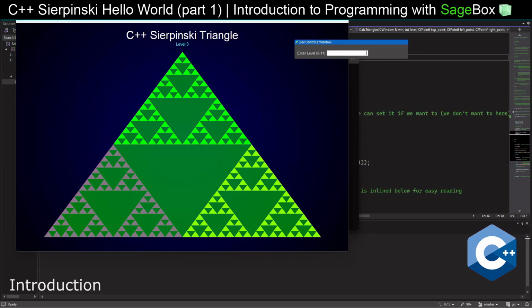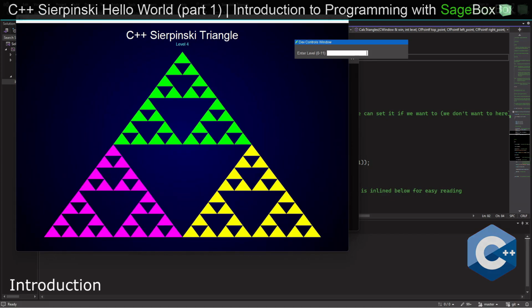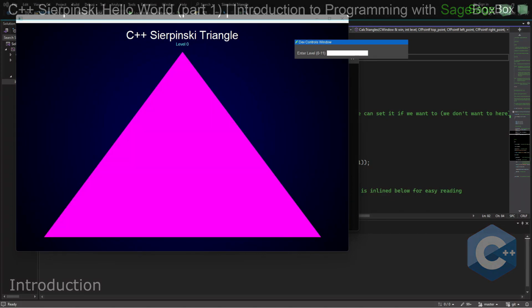program. In the next video, I show how we use graphics and controls and build the Sierpinski Triangle.